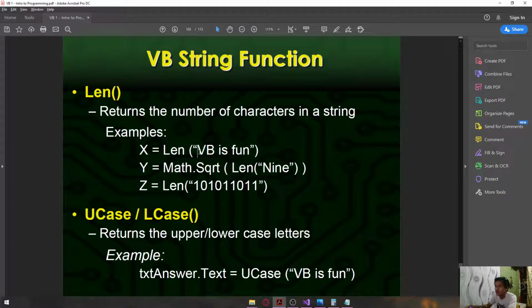Okay, so all you have to do is simply count. 1, 2, 3 is the space, 4 is for I, 5 is S, 6 for the space, 7 F, 8 U, 9 N. So x will return a number of 9. All you have to do is count the characters inside of that Len function. So the result of x is 9. Okay.